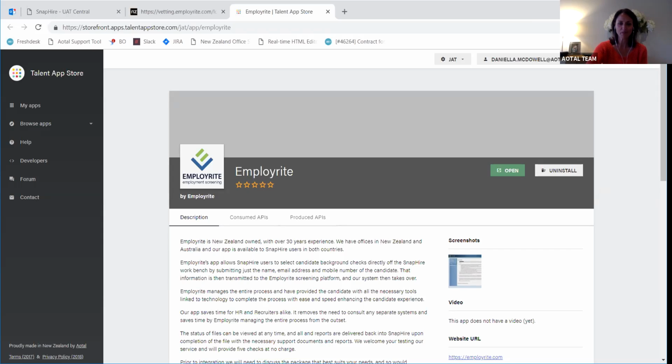Cool. Well, it feels like it's a good opportunity. It sounds like it's nice and simple to get going. It's not a big lengthy implementation process. So maybe we could hand over to Daniela and she can show us what it looks like now that it's all within that SnapHire environment.